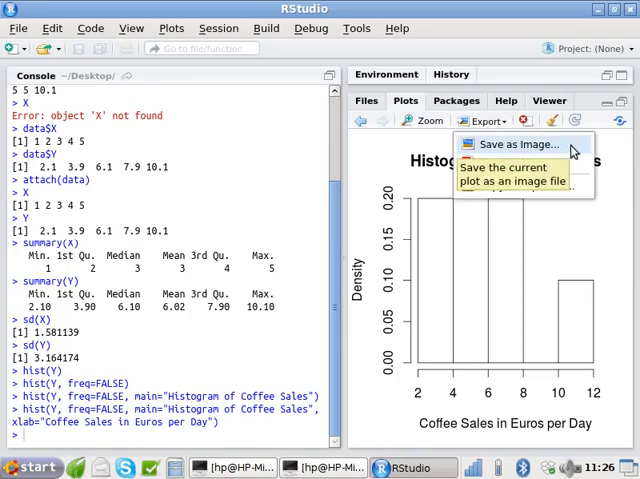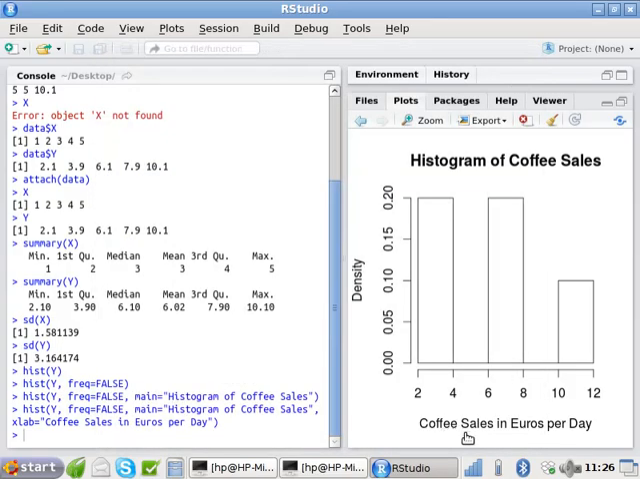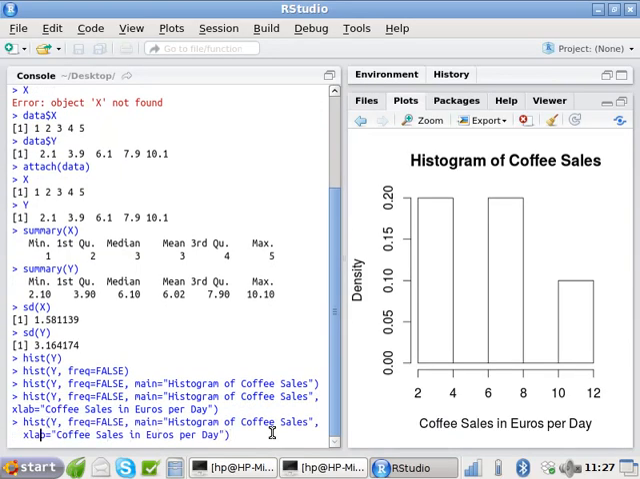as image, and then you could save it on the desktop, and we can give it a name like Histogram 1 or something, and save. So you can see it's very easy to make a histogram in this program. And then all I need to do to make it for the x is just change my y to x. And that's all.